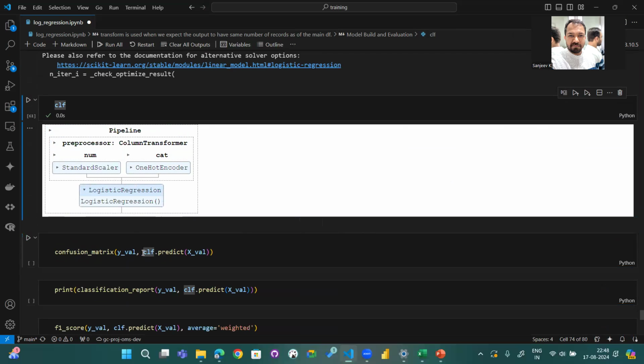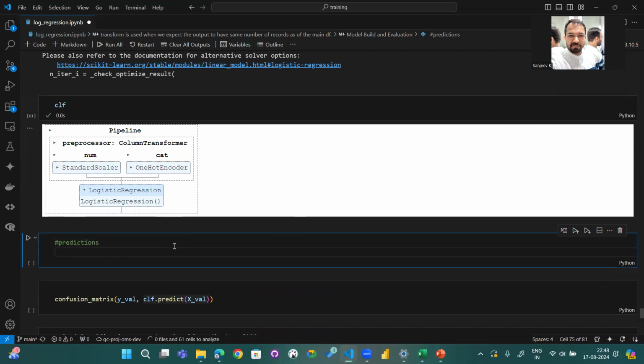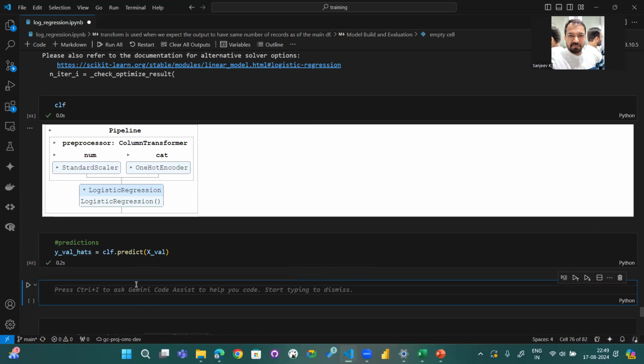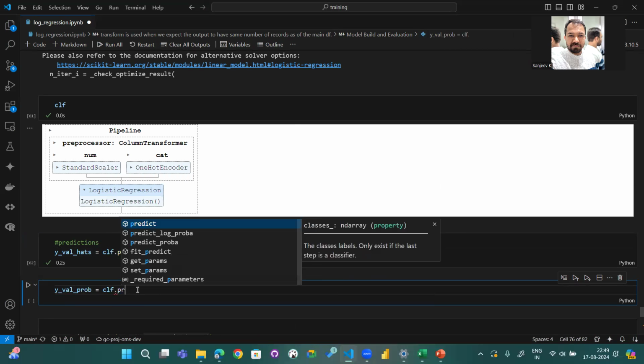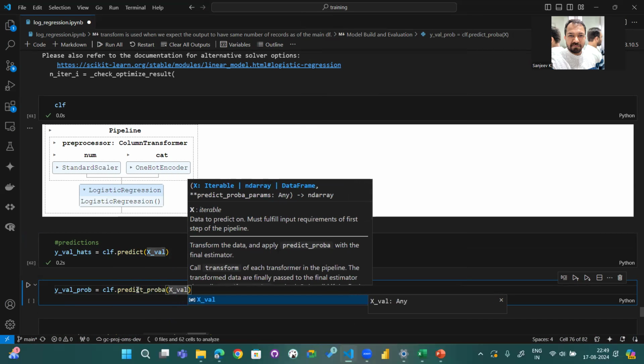We can make predictions by doing this clf.predict, and say y_val_preds is equal to this. So all the predictions are stored here. And if you want to get the probability, even that is possible. Say y_val_probability equals clf.predict_proba followed by the x value.